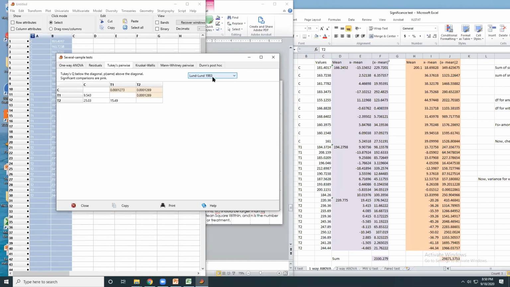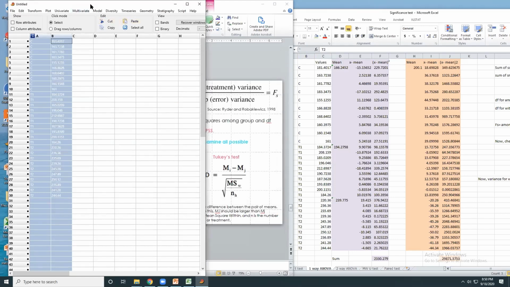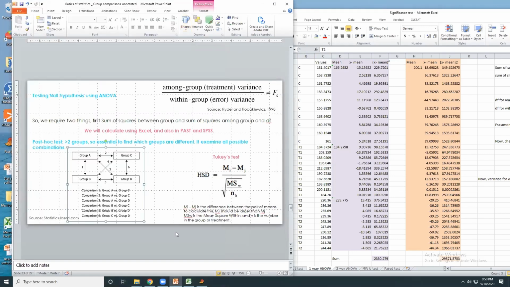So that's how you work with the different functions. You can change the values and have a look at where the actual variations lie within the data set, right? That is Tukey's test for post hoc. Let us do this particular thing in SPSS and observe the difference.